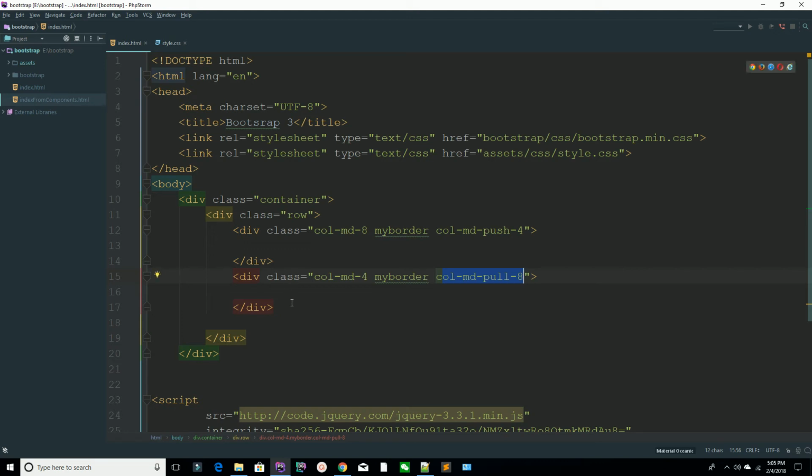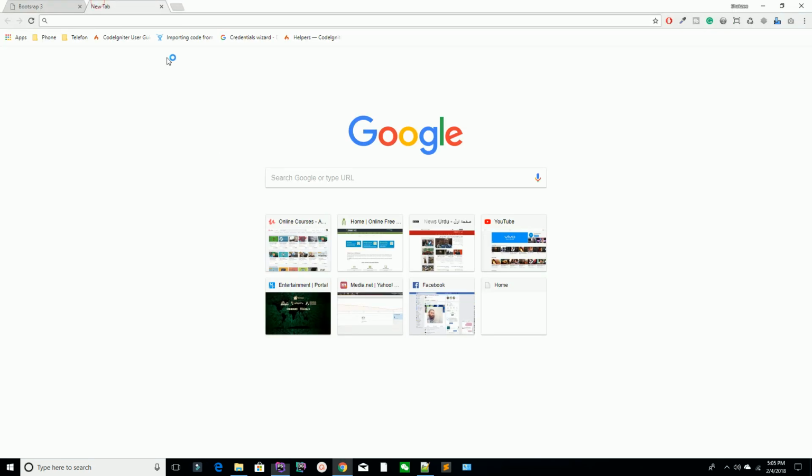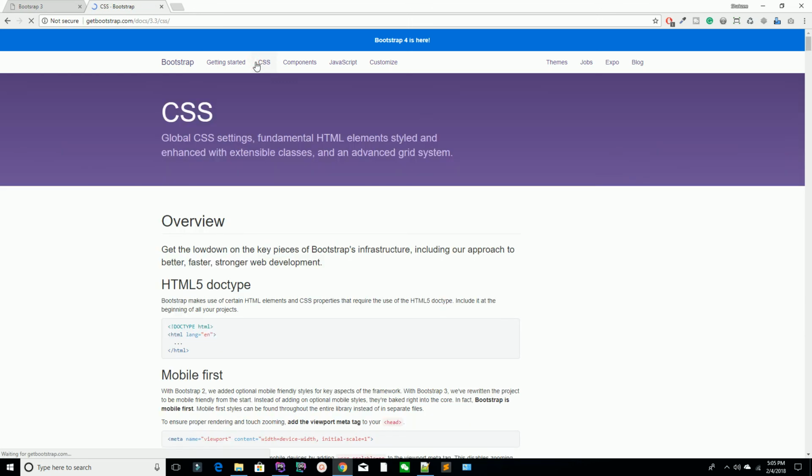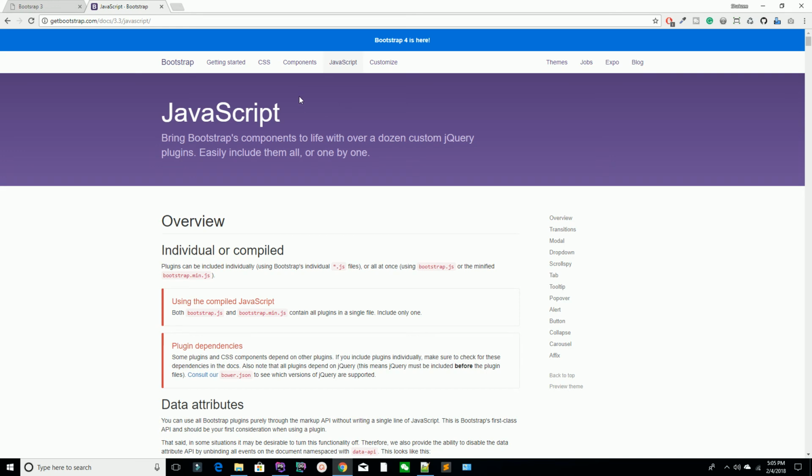In the next lecture we are going to cover typography, code, tables, and so on from the CSS section. When we complete all things from the CSS section, we move from CSS to JavaScript. Open your Bootstrap 3, and make sure we are working on Bootstrap 3, because before starting Bootstrap 4 you have to be familiar with Bootstrap 3. We have covered our grid systems, and we have some other topics here.